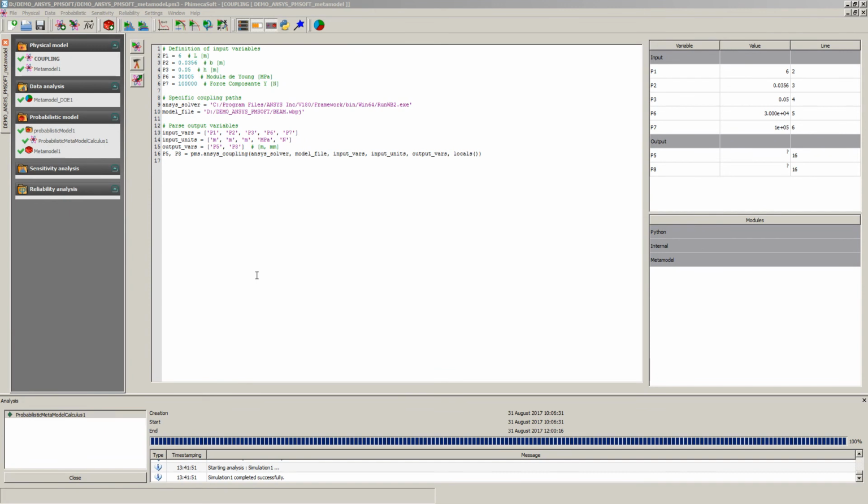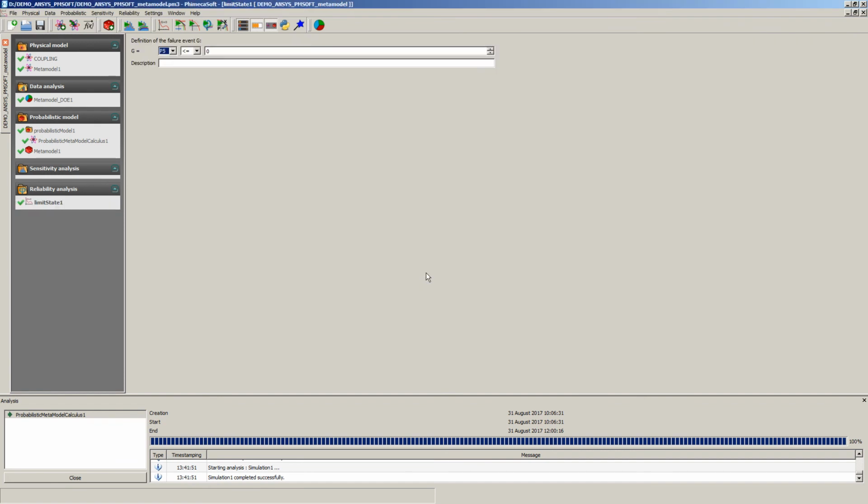The surrogate model allows us to calculate quickly a failure probability associated to a failure event. First, the limit state is created. Right-click on Reliability Analysis, then click on New Limit State. You have to choose the probabilistic model that is linked to the limit state. In our case, it's Meta Model 1. Click OK. Then the failure event has now to be defined. Select P5. That refers to the maximal deflection of the beam greater than 80 millimeters.